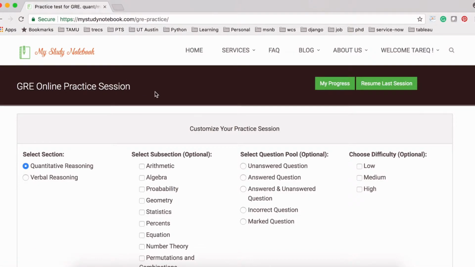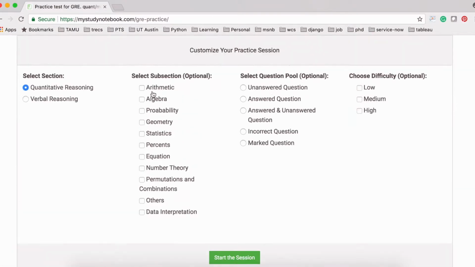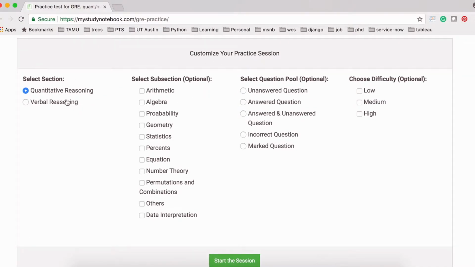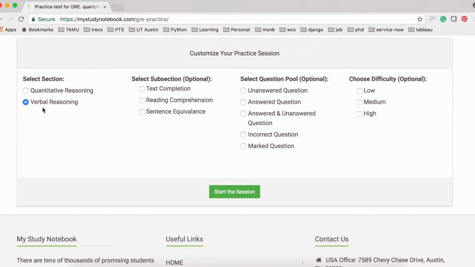If you come to this page, you will notice that you have some options to customize your practice sessions. The first column is the select sections. You can select either quantitative reasoning or verbal reasoning. If you select verbal reasoning, the next options will change accordingly, like the subsections. The question pool and the choose difficulty are the same for both quantitative and verbal reasoning, but the subsection column changes according to the section.